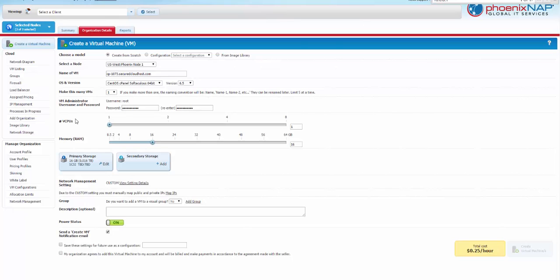And then we can configure the number of vCPUs and the amount of memory we're actually going to need for this particular project. So in this case, I just need one vCPU. And I just need probably about 2 gigs of RAM will be plenty for my purposes. Okay, and then we can choose our storage options.